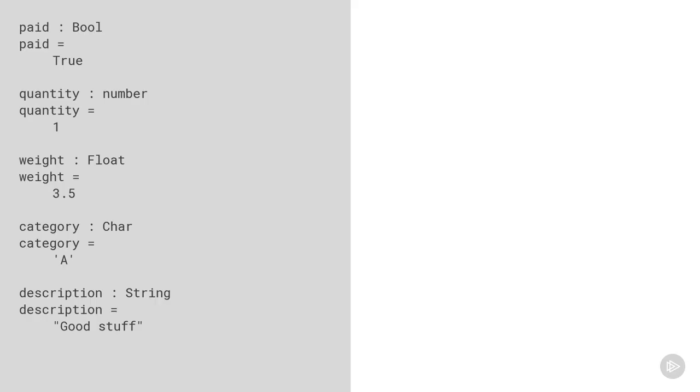In contrast to JavaScript, data types in Elm play a much more visible role. Getting used to thinking about data types is going to help you a lot in your Elm journey. Here are the basic Elm data types. Boolean is the simplest data type since it has only two possible values, true and false. In this example, the paid Boolean is set to true.